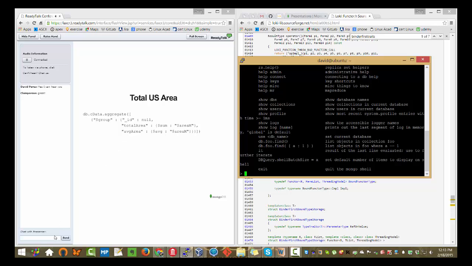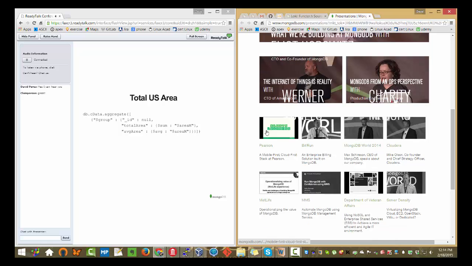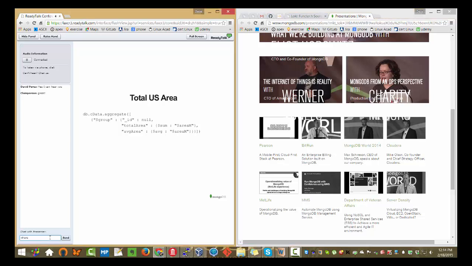So back to the slides a little bit. We're going to build these queries and make them more and more complex. We just learned how to do count, and how to get distinct values leveraging the aggregation framework. Let's actually create an aggregation pipeline query. What I'm trying to do with this query is find out the total amount of area in the U.S. So basically, if you sum up the area in square miles of all the states in the United States, how much area is that? And what is the average area of all the states?